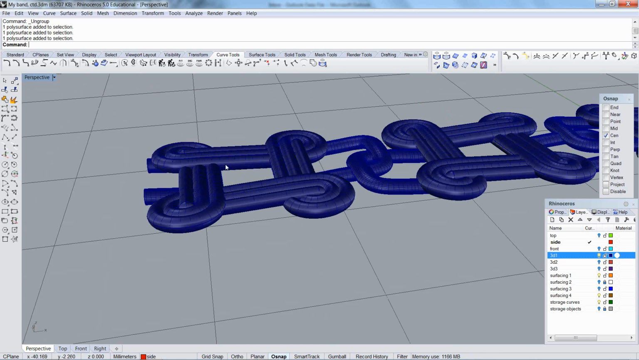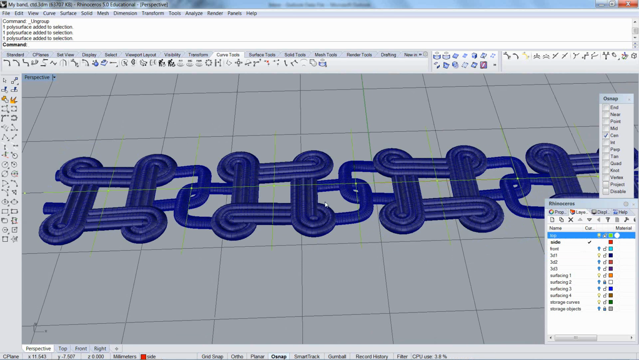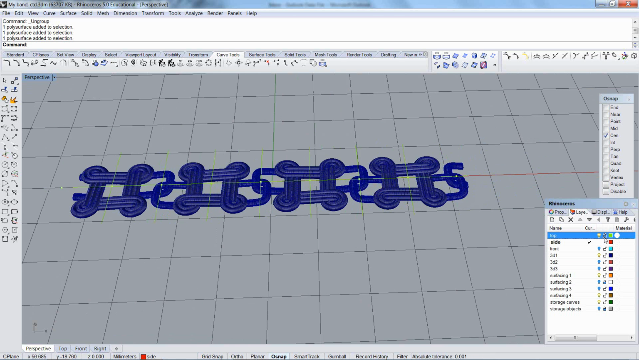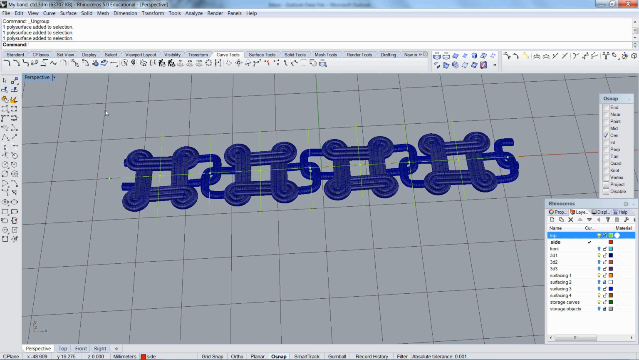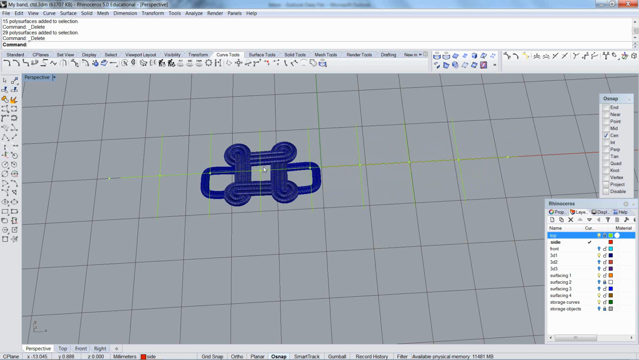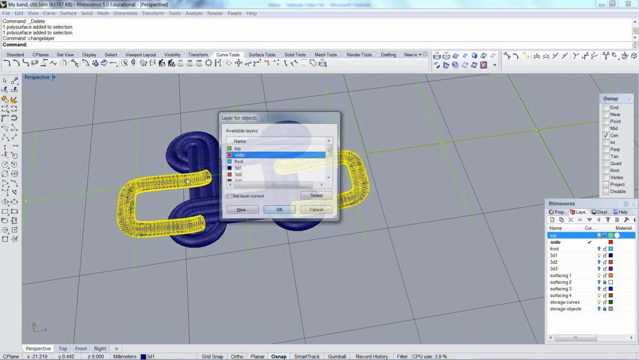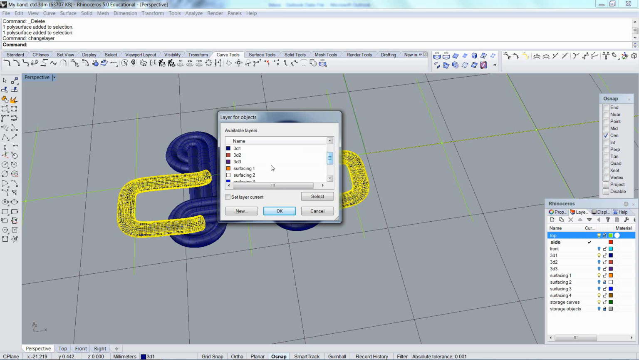Okay. Now, I have a few options here. The obvious one is to do this with one motif and then copy it around. So that's what I'll do. It helps if things are in a few colors so you can tell when the Boolean is working.